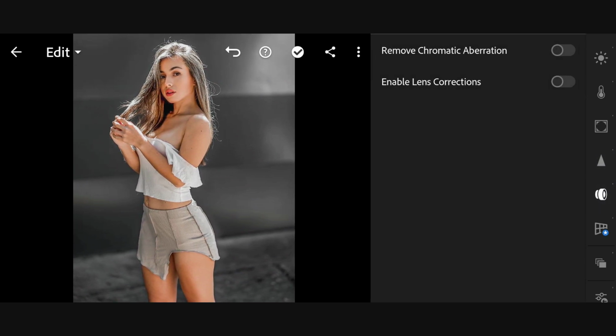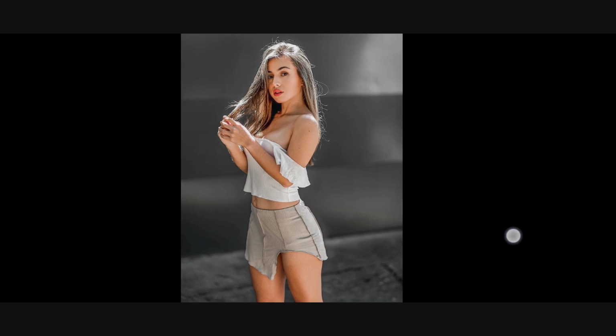Then click on Optics. Remove Chromatic Aberration on. Our photo editing has finally been completed in Lightroom Mobile.